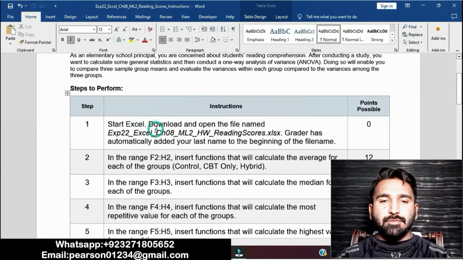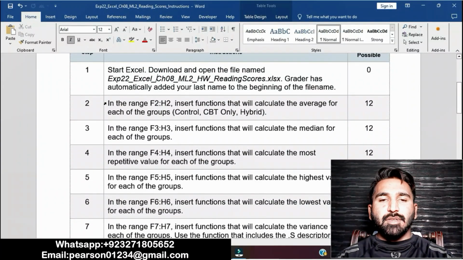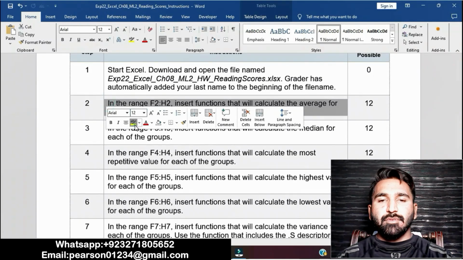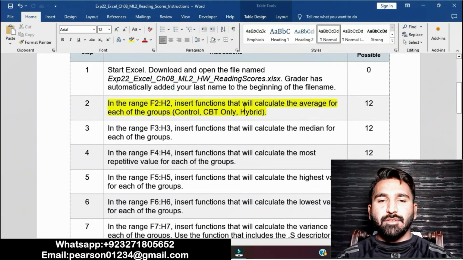Step number 2 is that in the range F2 to H2, use a function that will calculate the average for each group: control, CBT only, and hybrid. Basically, in this step we will enter a function in the range F2 to H2 that calculates the average for each group. Go to the Excel workbook. This step has 12 marks.